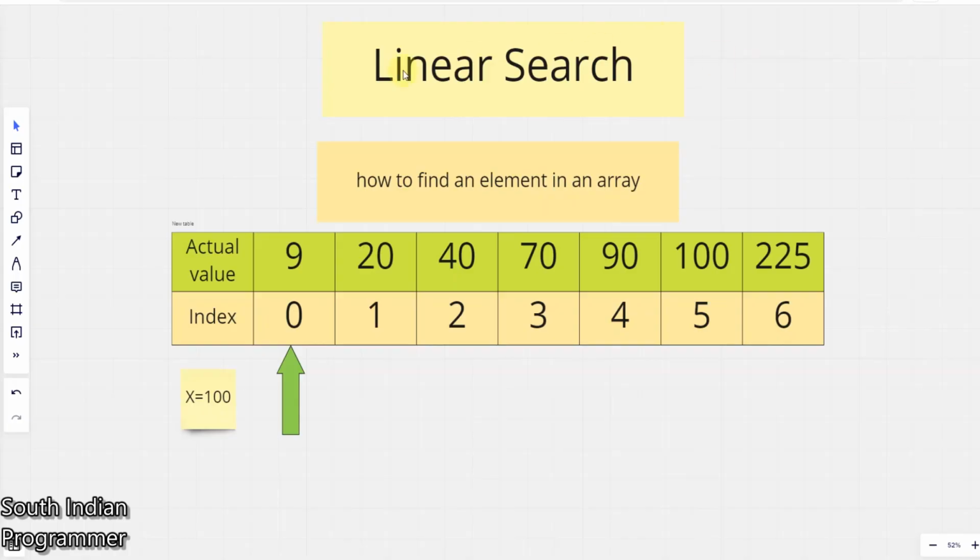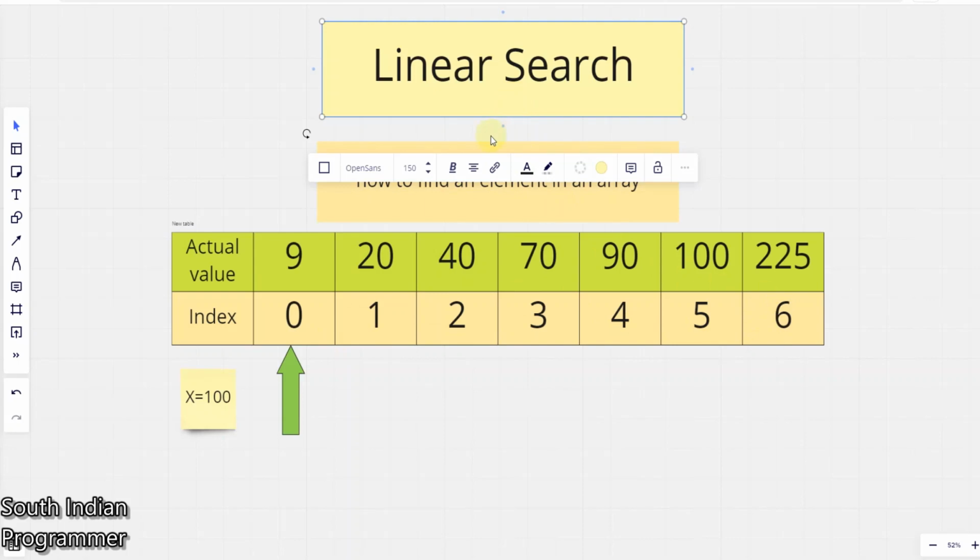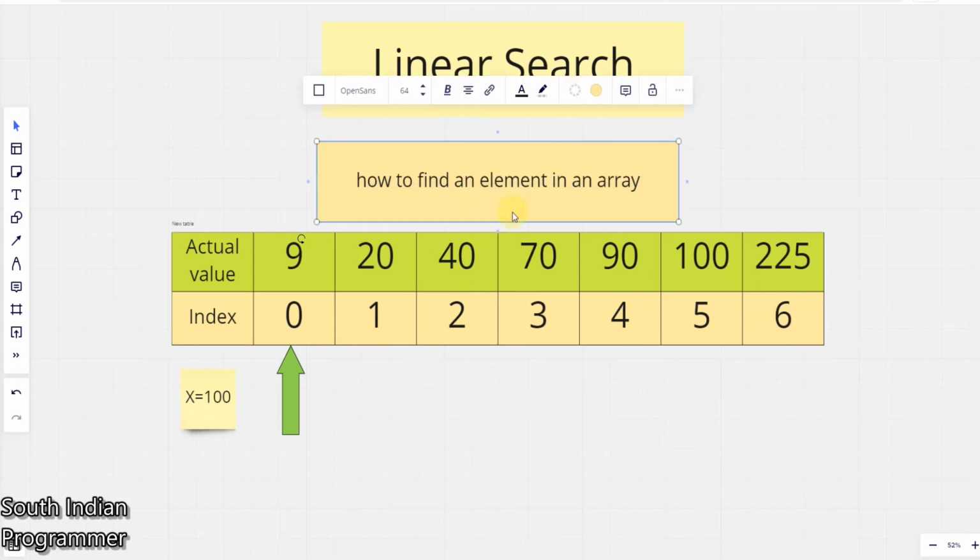Hello everyone. In this video we'll see linear searching in a one-dimensional array. This is a numerical array. Here, in the first row, you have some numbers. I have written the corresponding index of those array elements. So in this video we'll see what linear searching is.